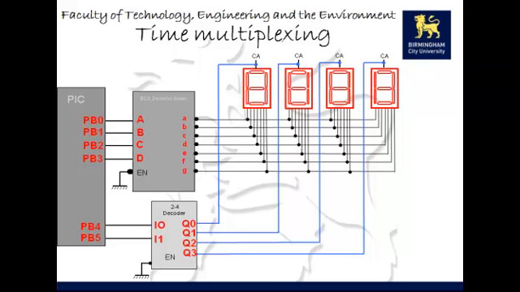Okay, so we're going to place values on the ports now. 0, 0 will enable the first segment. Place a value on port B, 0, so 0 is placed there. Okay, enable the second segment from the left. Okay, enabled. Output a value, 1. Enable the third segment. Output a value, 2. Enable the fourth segment. Output a value, 3.